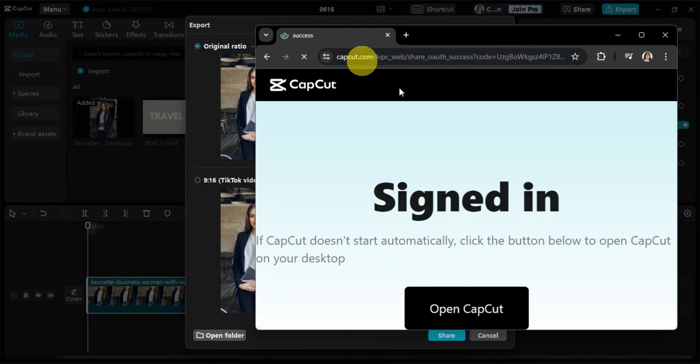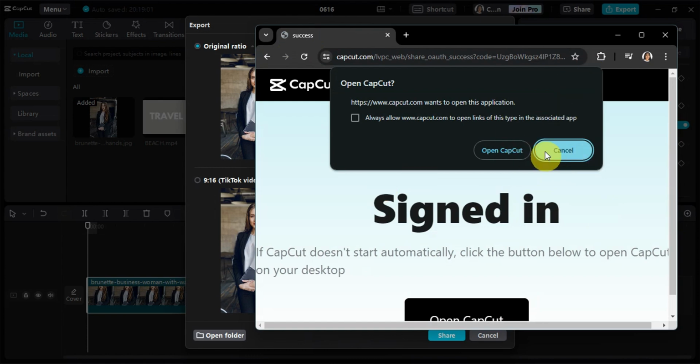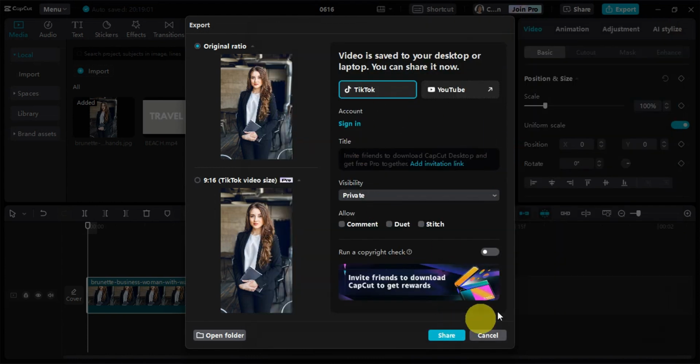So as you can see, it shows already success and you're already signed in. So you could head back onto CapCut for this, and then you could go ahead and automatically share this onto your TikTok account. And that is just basically it, how you upload CapCut videos to TikTok.